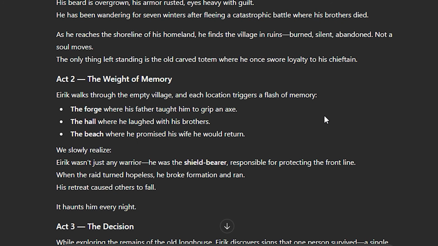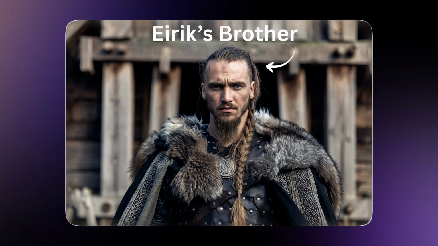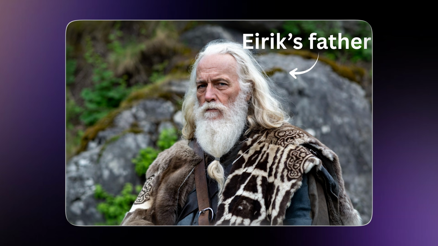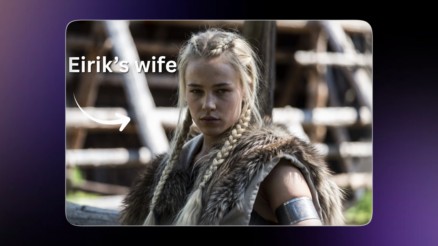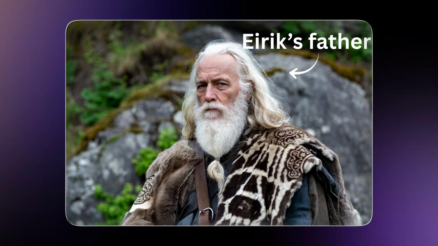So in this case, we have 3 different characters: his father's memory, his brother's, and his wife. So we need to generate 3 different characters. Like I already mentioned, it's better to name all of the characters. Otherwise, you will see some horrible results that you don't want. Now in this case, we're going to break it down and generate the scenes only for his father first.